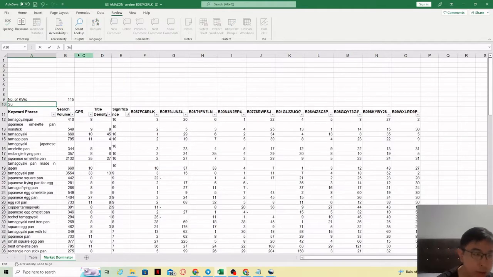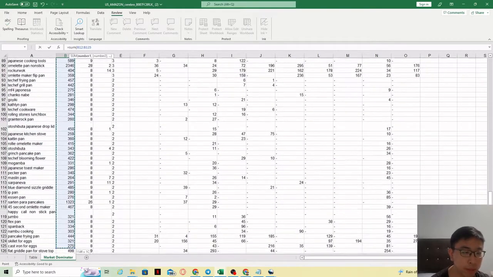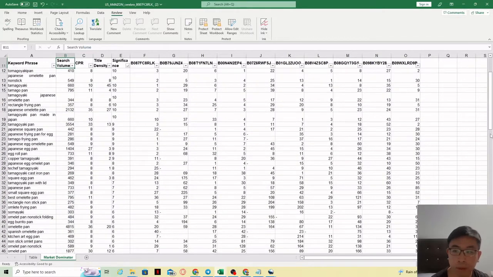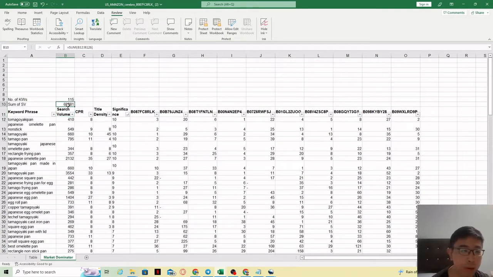Now I also want to find out the sum of search volume for all these keywords. So sum of search volume is a very simple formula as well, equals sum, same thing, all these numbers add up, equal. Alright, so now I know there's 115 keywords with a total search volume of about 70,000 right here. So this is the very first step that we want to have.